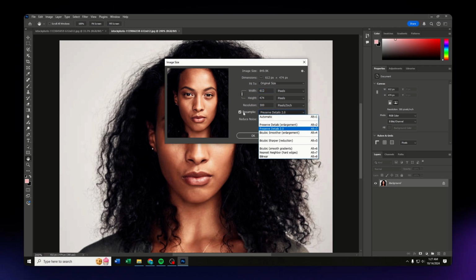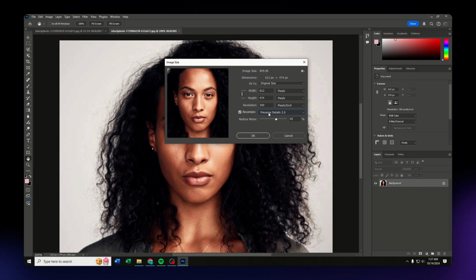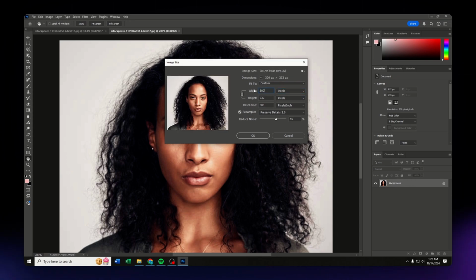So for this one, in the Resample section, make sure that Preserve Details 2.0 is what is selected right there, because sometimes the default setting for this one is Automatic. So again, just make sure that it is at Preserve Details 2.0. And what we are going to do here is to make the image larger. So make sure first that the selected setting is pixels, inches, centimeters and so on. So I'm just going to change this one to 3000.